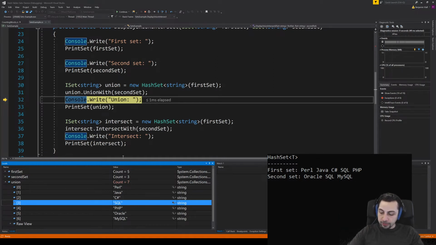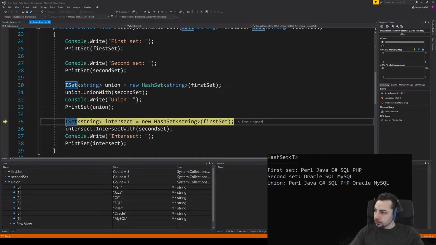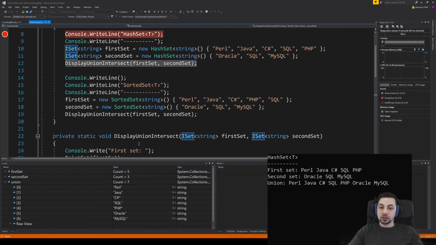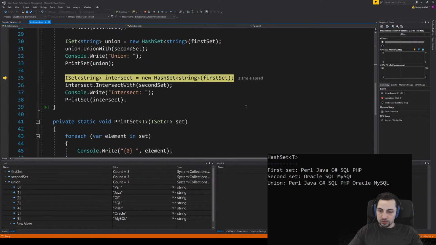And when we print the set, you see that SQL is only in there once. But look at the order. The order is the same order that they were added in. We added first Perl, Java, C#, SQL, and PHP, because that was the first set. When we did a union, it then added Oracle, skipped the second SQL, and added MySQL, for a total of 7 items.